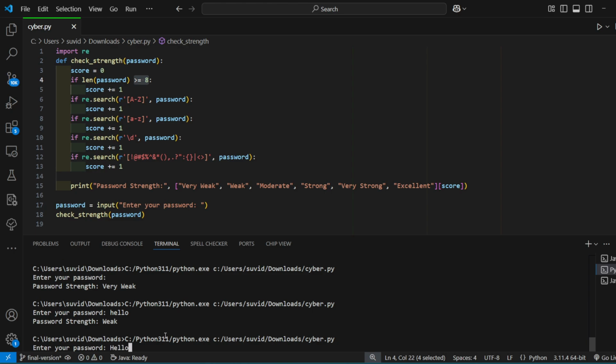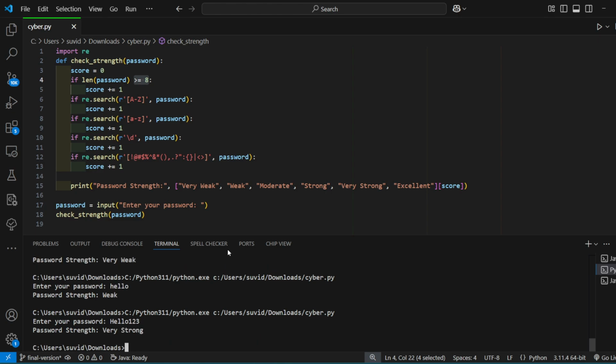Let's do Hello123. Now this should give us very strong. This is due to the fact that it has 8 characters. It has an uppercase, it has a lowercase, as well as a digit. That's why we get very strong.